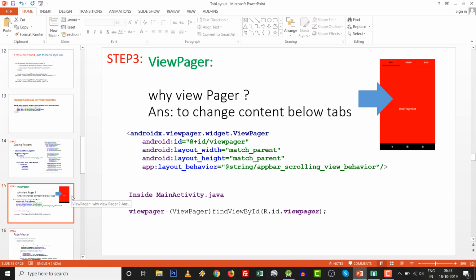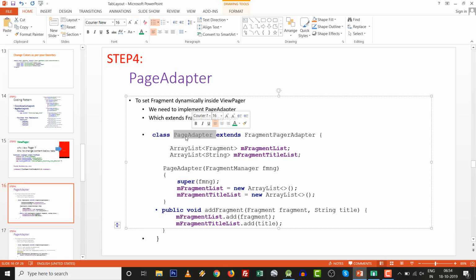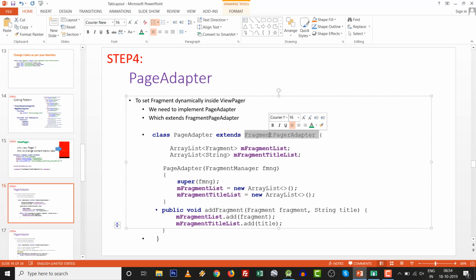After ViewPager, another thing we need is a page adapter. If we want 3 fragments concerned with 3 tabs, then we need one page adapter. With this page adapter, we need to extend FragmentPagerAdapter. We want to take two ArrayLists: one is for fragments, and another is for titles, for the dynamic version.